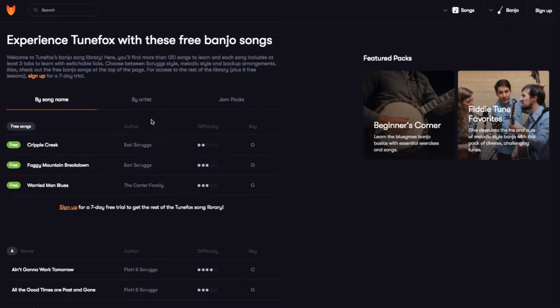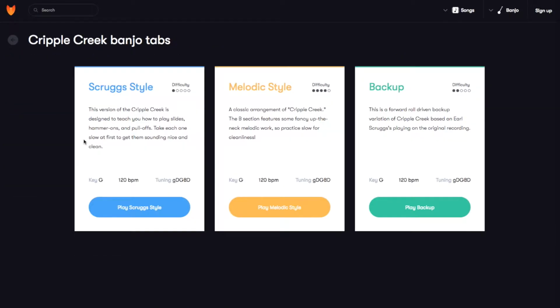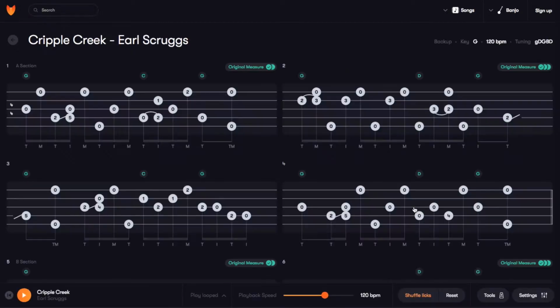In this tutorial, you're going to learn how to use the backing tracks. So let's choose a song. I'm just going to choose Cripple Creek, and I'll go to the backup version.